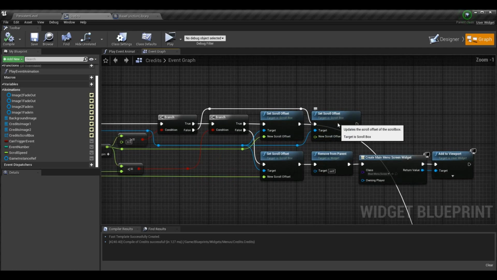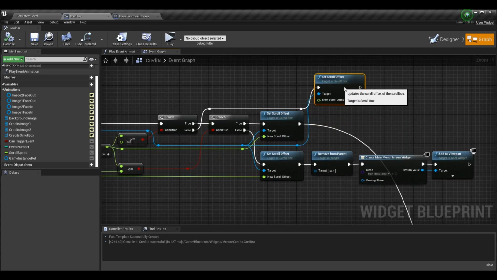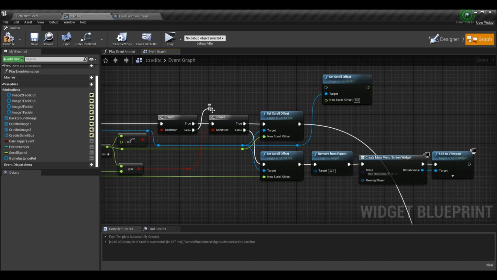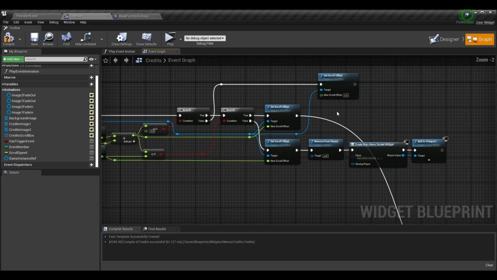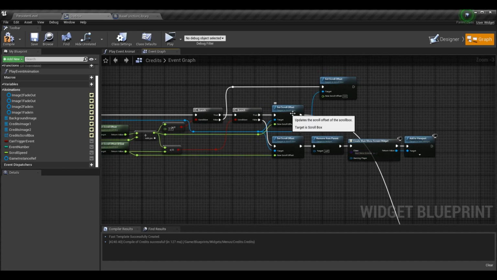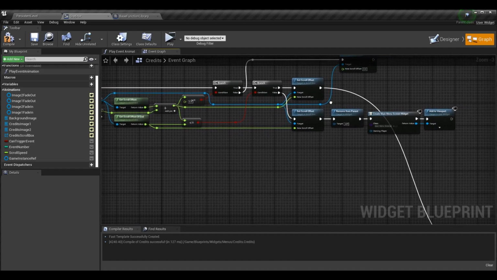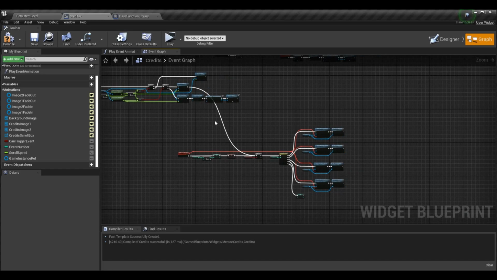But to clean this up a little bit so it's not as confusing, I'm actually going to take the set scroll offset from here for the minimum and move it up. Something like that. Doesn't have to be beautiful, just so that these 2 nodes aren't next to each other, because I'm dragging off of the set scroll offset where both branches before it are true. That means we are somewhere in the middle of the credits.